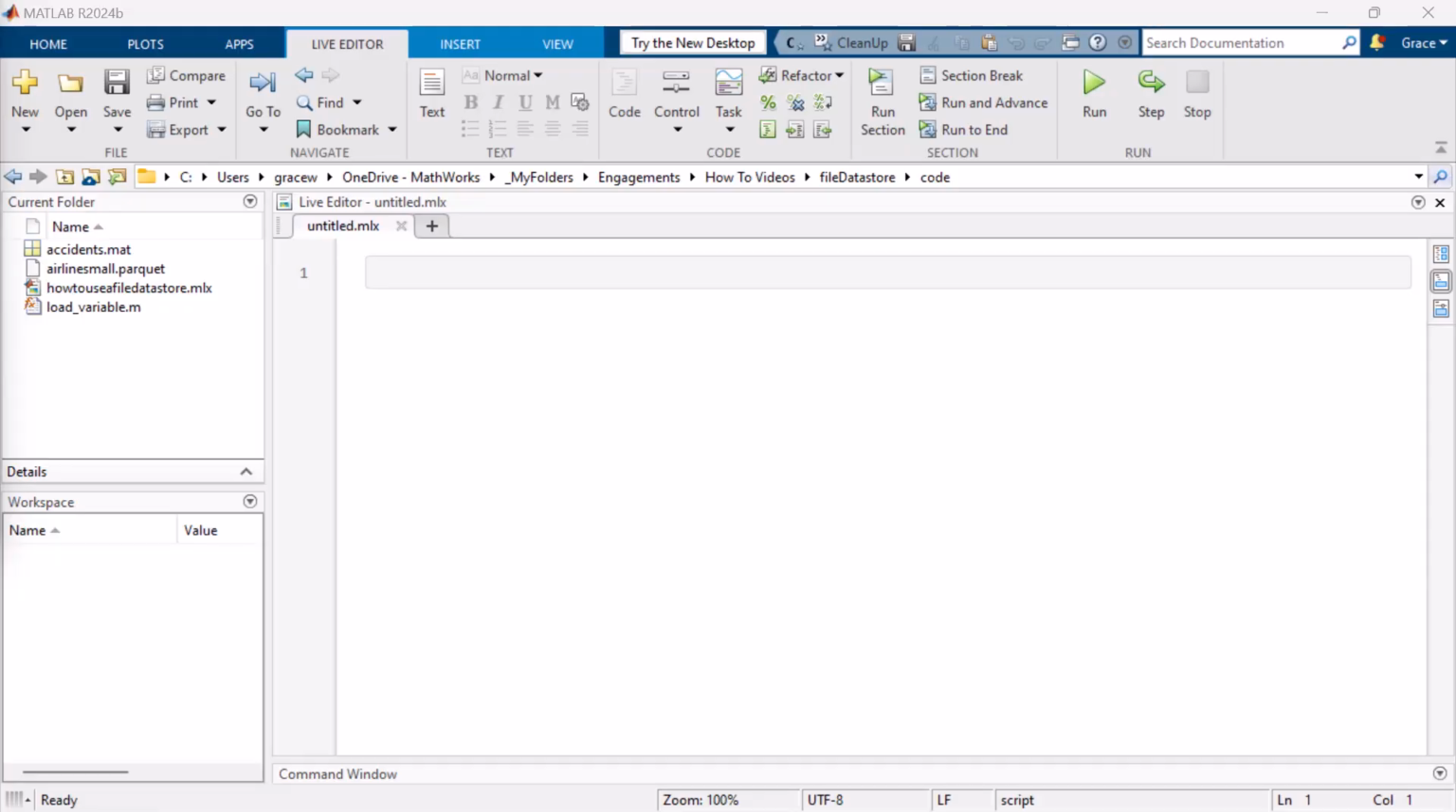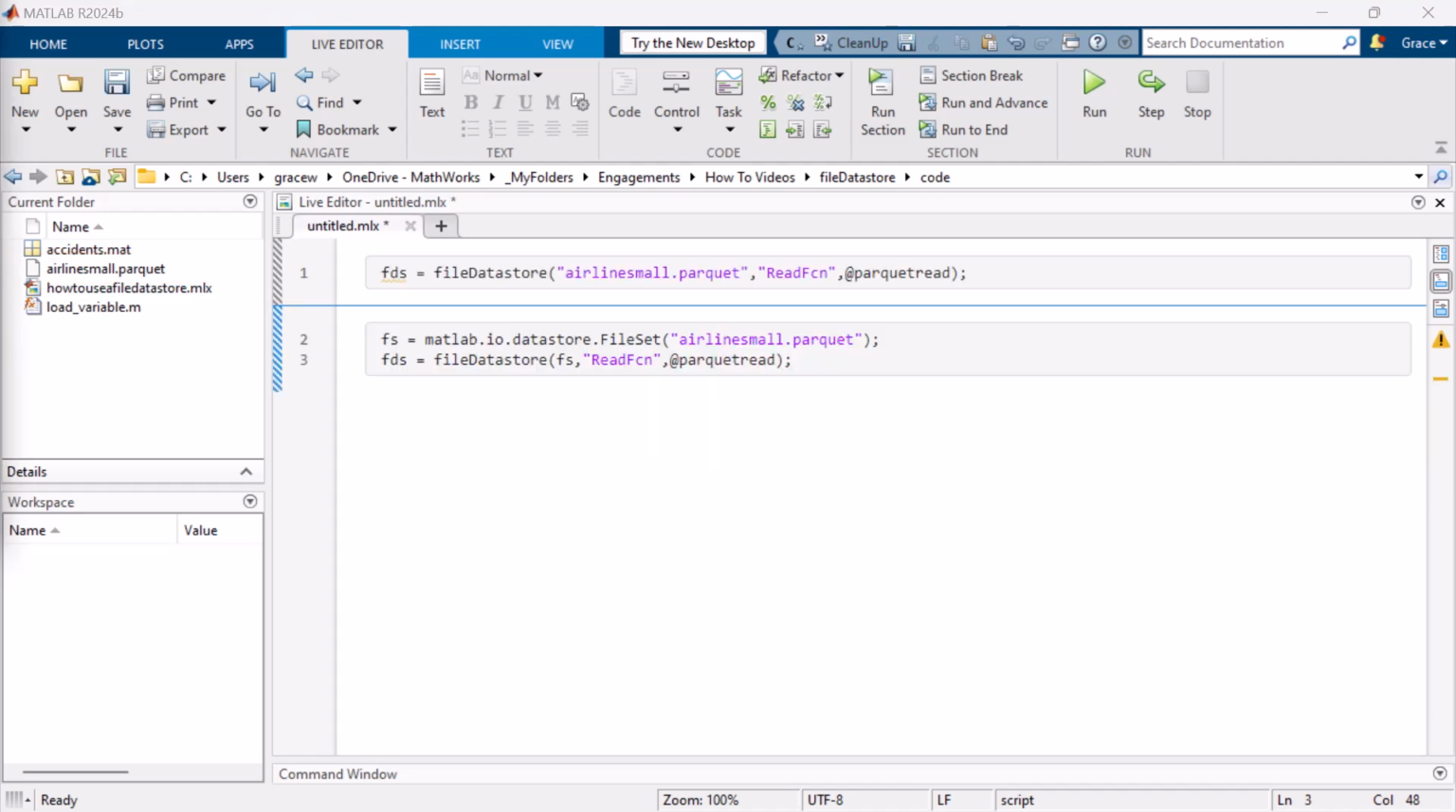There are two different ways to specify the location of your data. Let's say you have a Parquet file stored in your current directory. You can use the path of this file, which in this case would just be the file name. Alternatively, you can create a file set object using this function, which will create the data store faster, especially for large data sets.